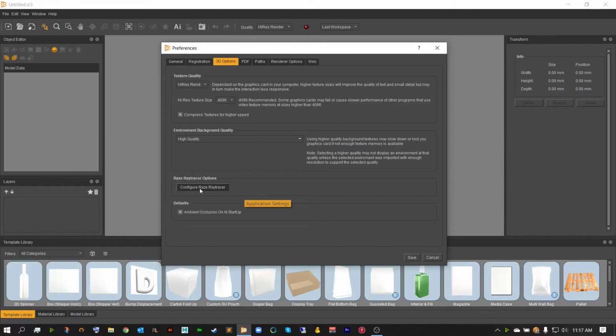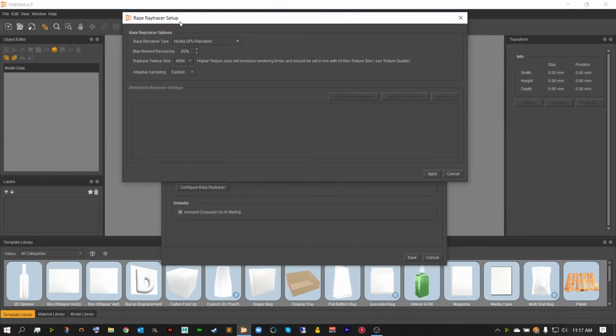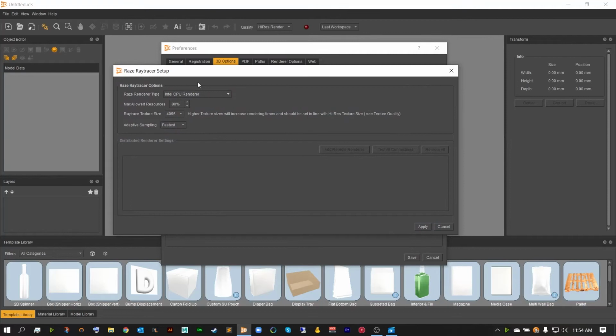The next option inside of here is our RAS ray tracer options. Now, this is very important to set up, especially if you have a good GPU inside of your computer. Once inside your RAS ray tracer setup window, you're going to notice the RAS renderer type will be by default the Intel CPU renderer. Now, this is a very good renderer, but if you do have a GPU inside of your computer, you can utilize that.